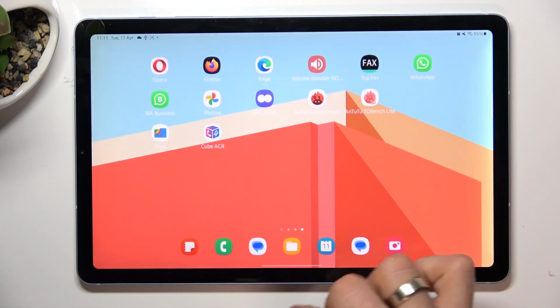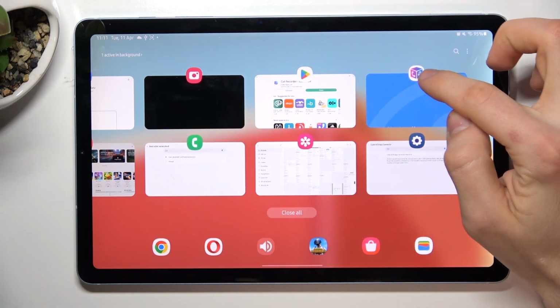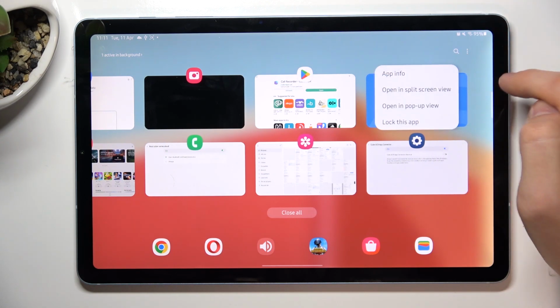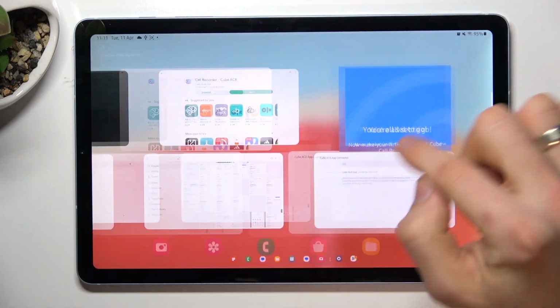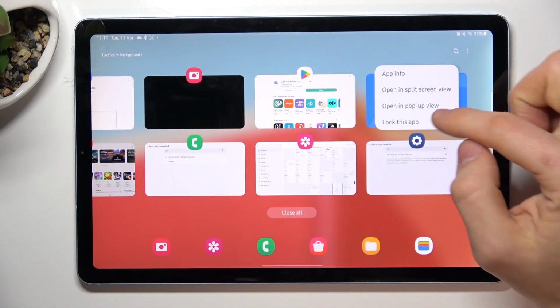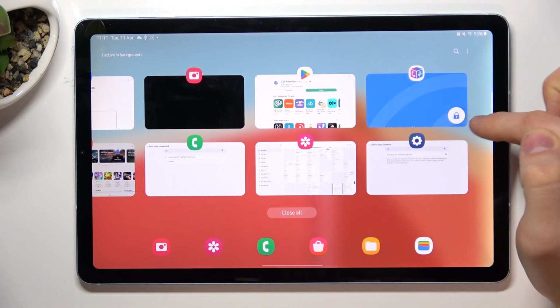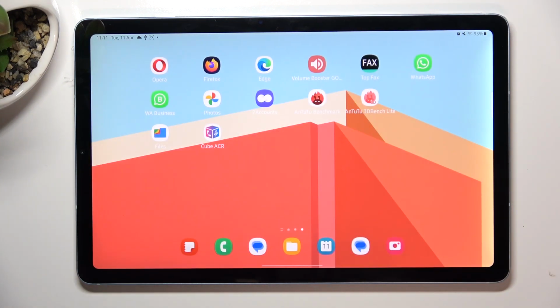Then I suggest you to block this application in the RAM. So to do it, you need to swipe from down to up and hold to open recent apps. Then click on the Cube ACR icon, not on the Cube ACR application, but just on the icon. Then choose lock this app. Here you will see the lock icon, and it means that your application will always be in your RAM and it will always be ready to record calls.